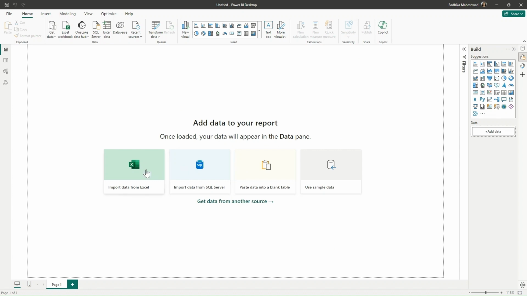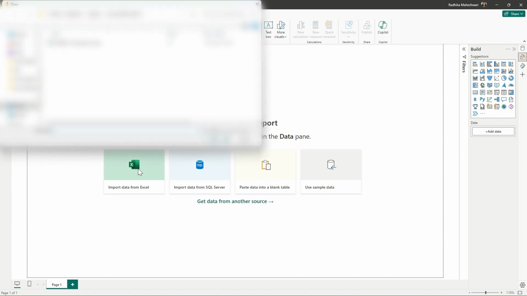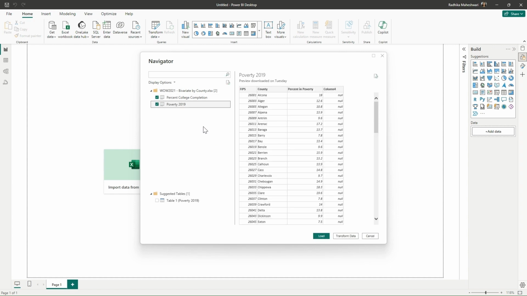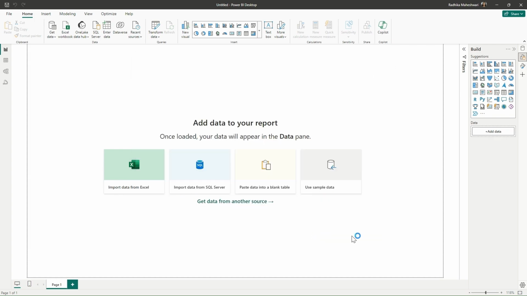So now let's bring it into Power BI. It's an Excel file, so I will click on import data from Excel and choose the file. Click on open. Now there are two sheets. I will be needing both the sheets, so I have ticked both the checkboxes and am clicking on transform data.